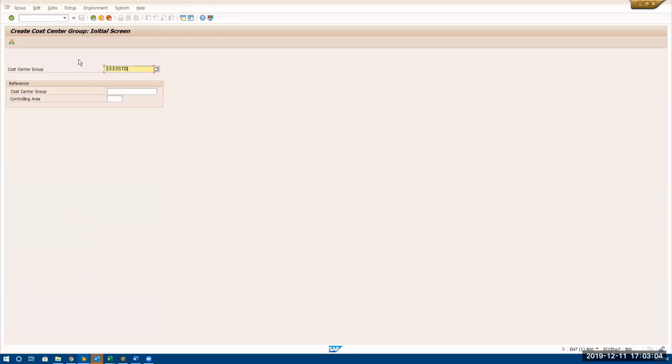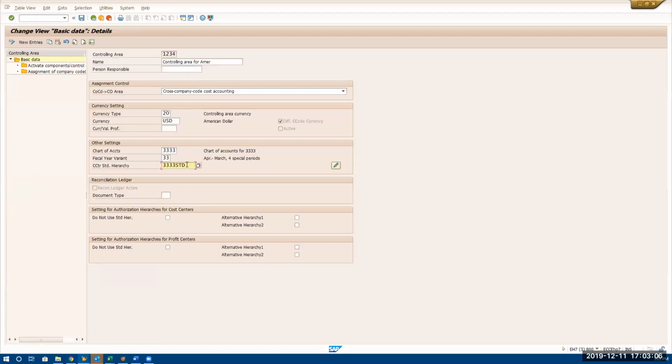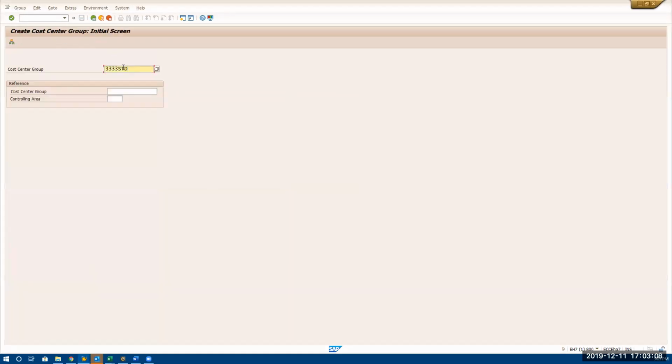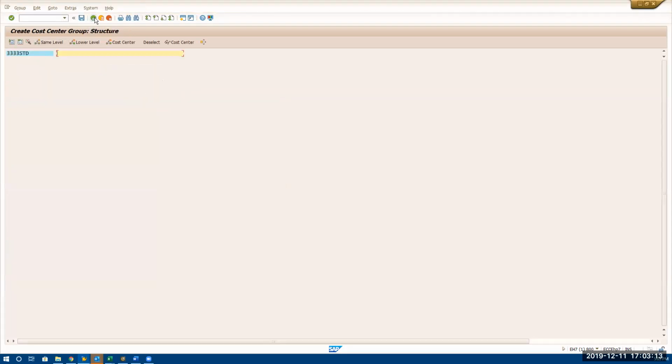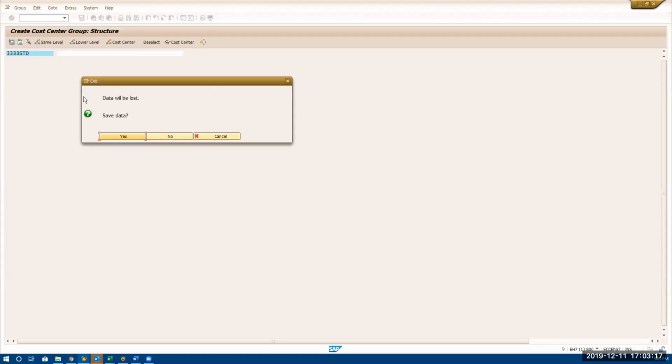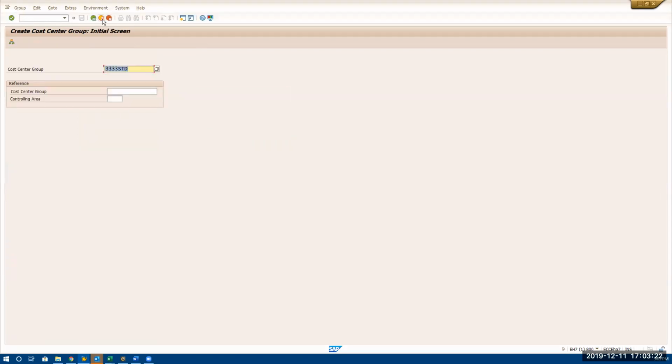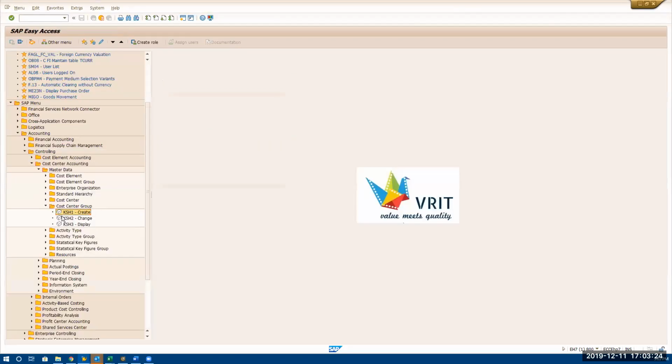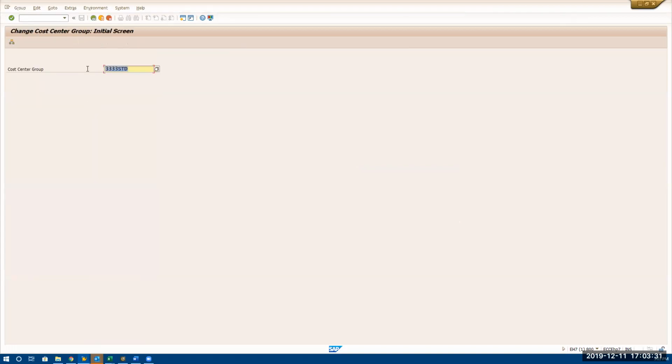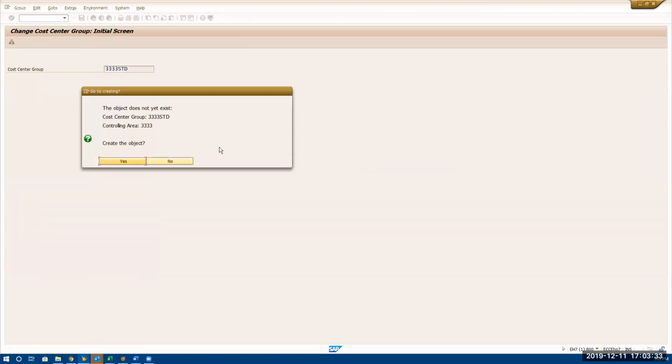So which is this one from my configuration. Okay, it's already created. Now it will say system is, okay, it's already there. One second, what's the transaction code? Correct, so let's go to change mode. Let's see. Yeah, the object does not exist. Is it going to create? Yes, I'm going to create.